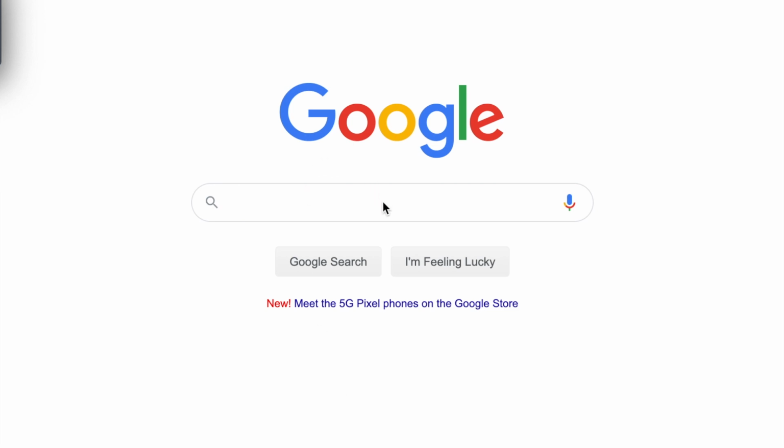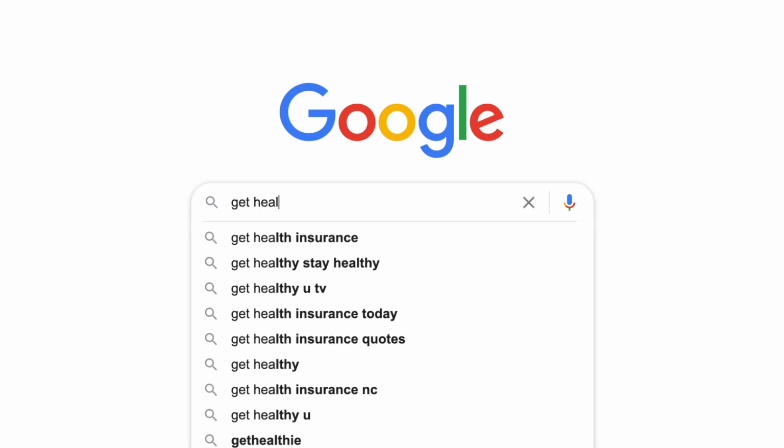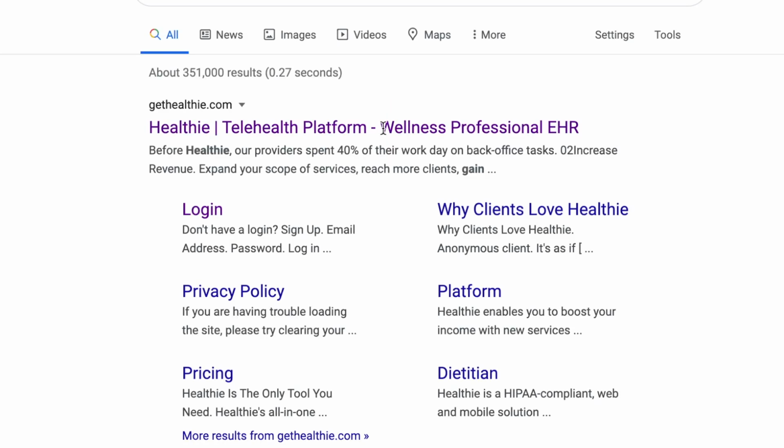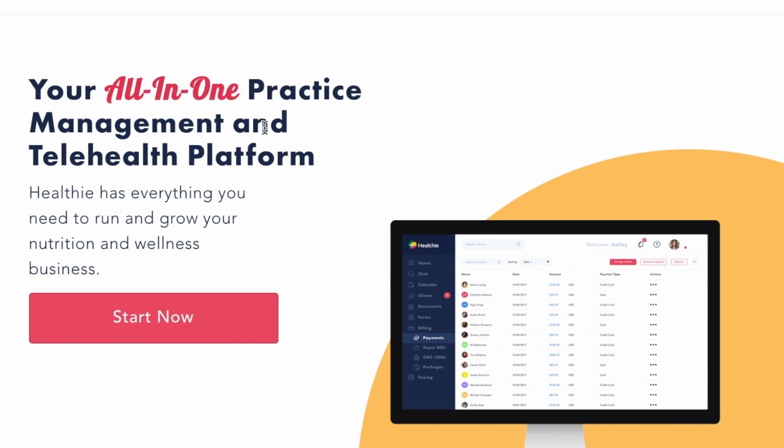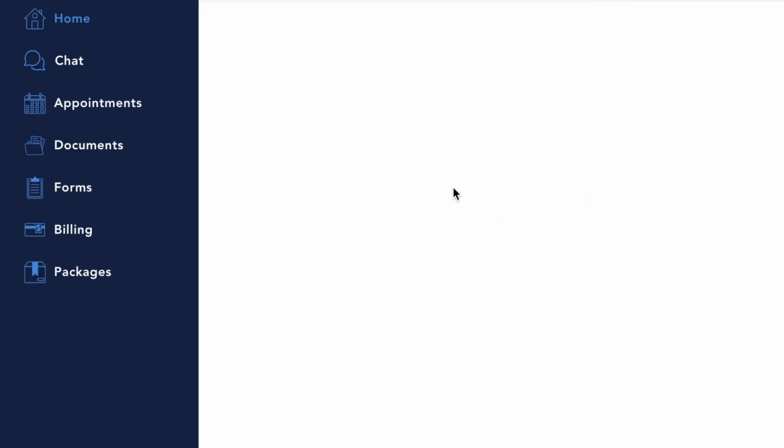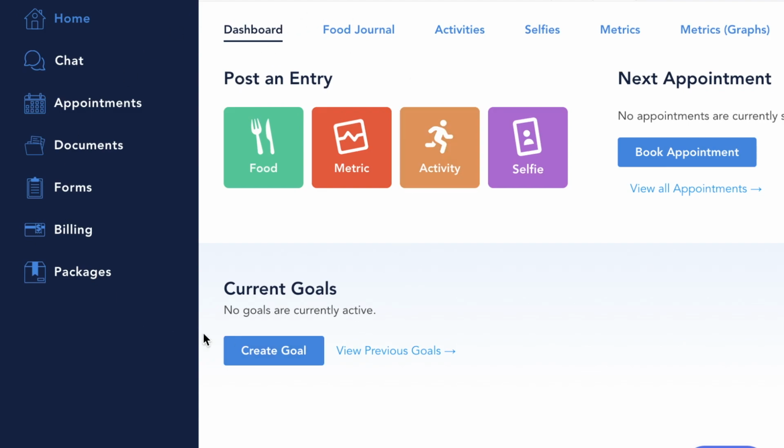So if you go to your search engine, I'm using Google, you can type in Get Healthie and that'll pull you up to the search results, and the first one is the Healthie app, so you can click on the first link. And then once you log in, you'll get on the Healthie homepage where you'll see that there is an option to create a goal. So I'm going to select Create Goal.